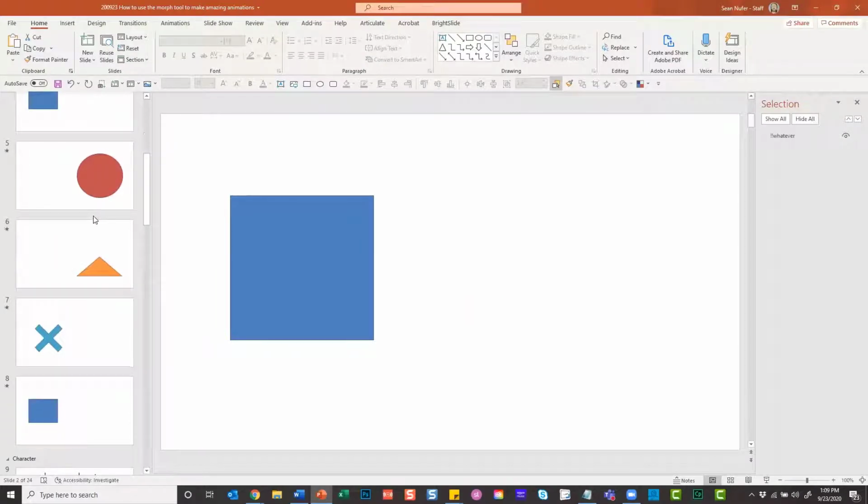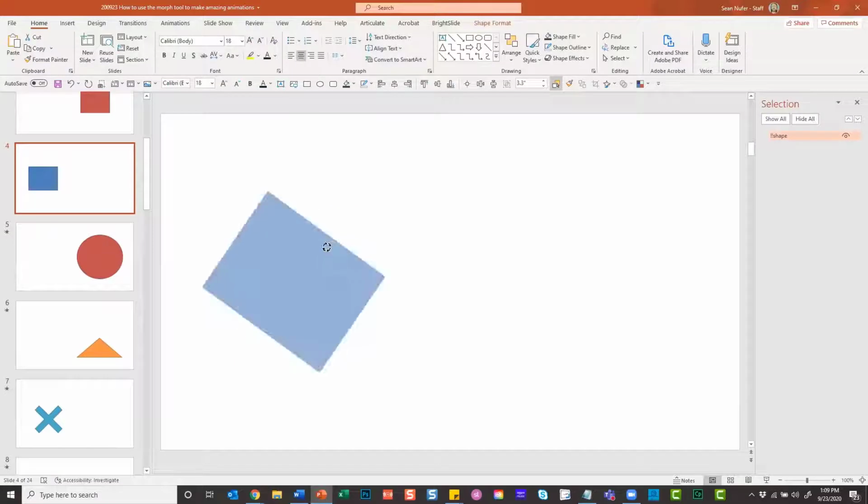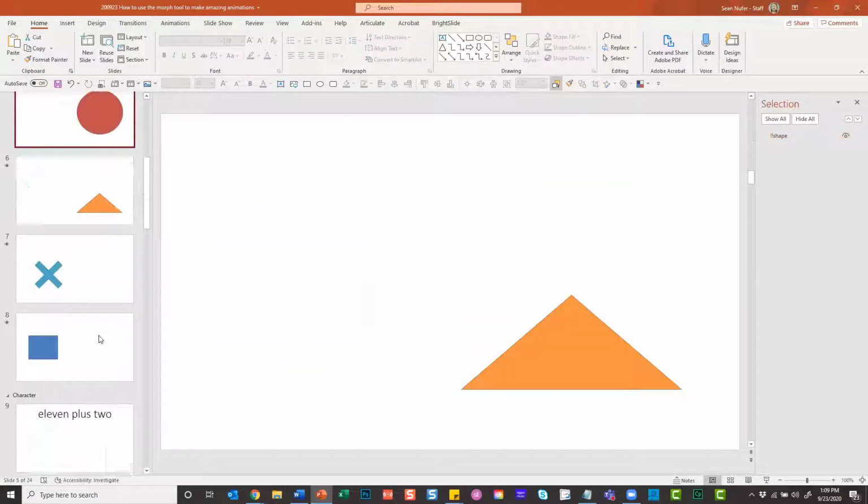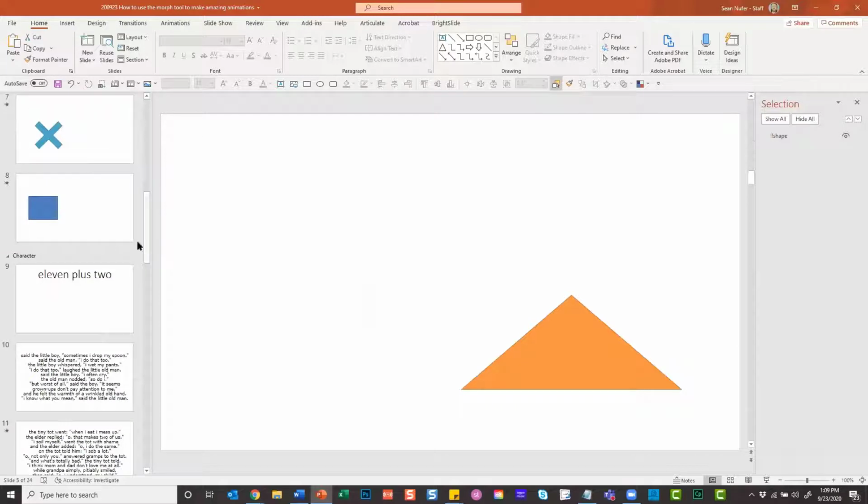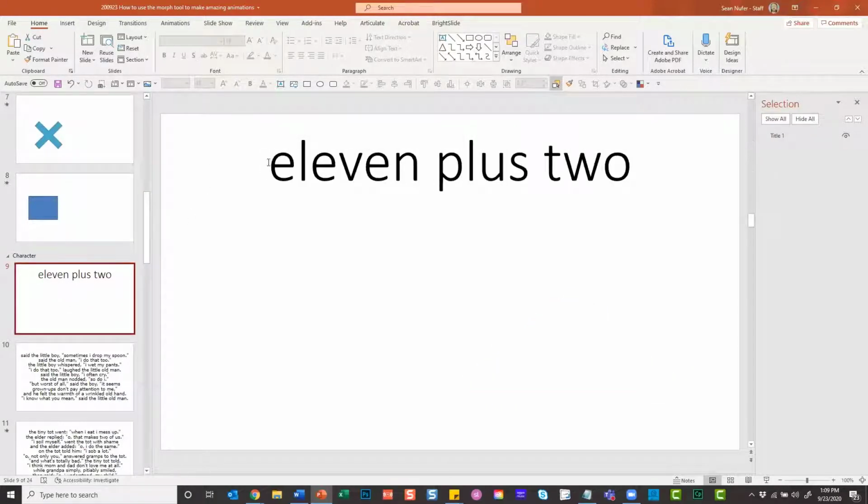You can change all kinds of properties. You can change the orientation. By orientation, I mean you can rotate it if you want. You can change the shape, size, the color, the position on the slide, and it'll make that animation from one slide to another. Let's explore some different features of the Morph tool in PowerPoint.